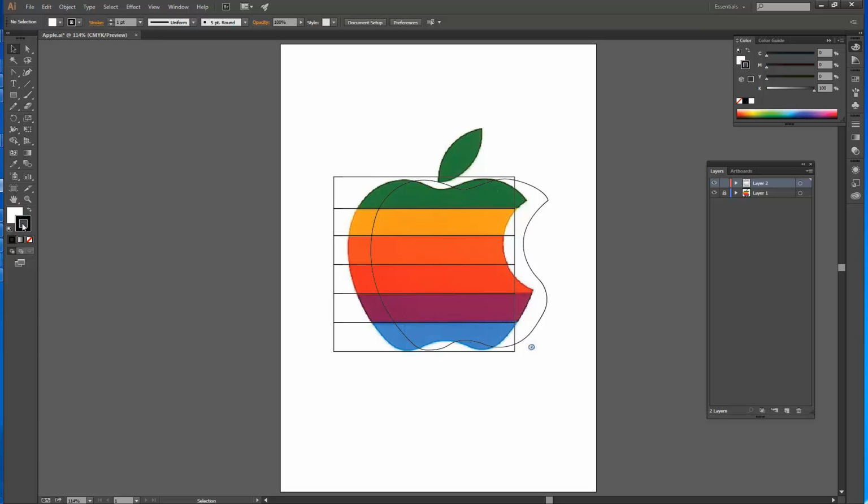So to swap over to the fill, if you press X on your keyboard, you can see the fill comes up there. And I'm going to go to my eyedropper tool next. So if you hold down I, or click down on I, you'll see that the eyedropper tool comes up. So what we want to do is select the color from the background first. So let's select the green. You can see the color comes up here.